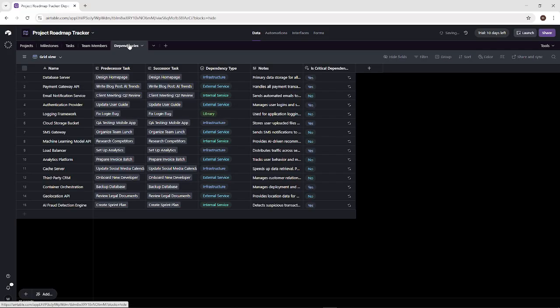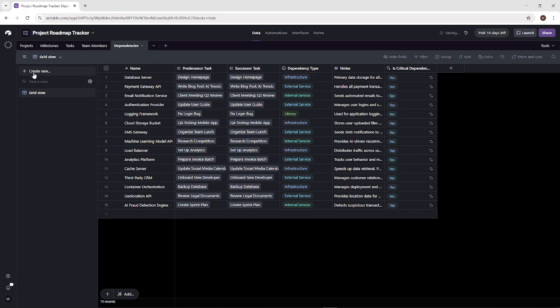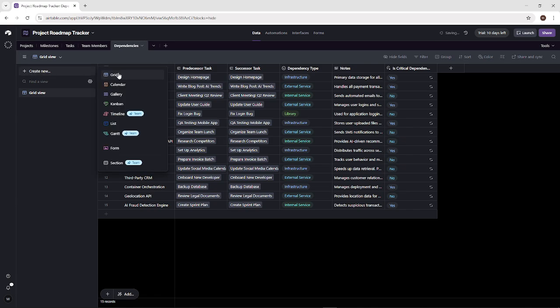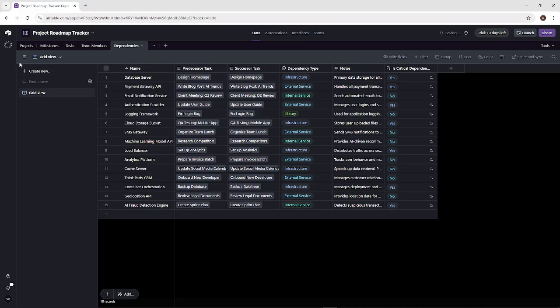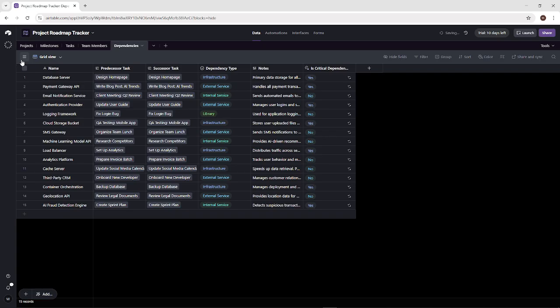Create views that help you focus. Set up an all projects view, an upcoming milestones view filtered by future dates, an overdue tasks view to surface delays, views grouped by team member, and a view filtered by project status.